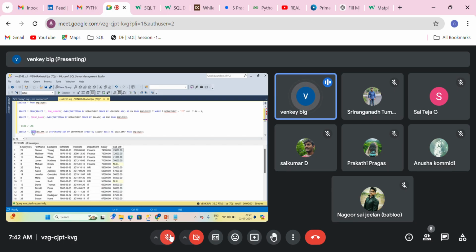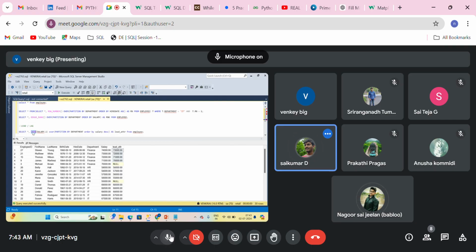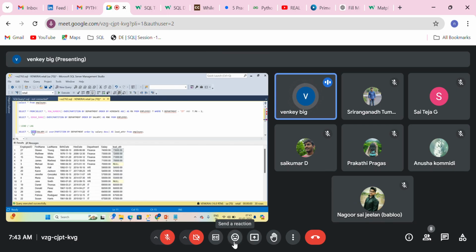The lead function always keeps the last record as null, and the lag function keeps the first record as null, so that you get the next column and can identify the difference. Okay, guys, are you able to understand? Yes. Okay, so we have seen four analytic functions: row number, rank, dense rank, lead, and lag.